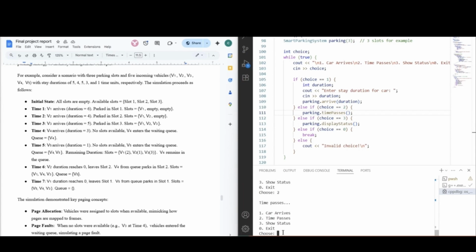Now it's time 3. Vehicle 3 arrives, and the stay duration for vehicle 3 is 5. The same, it is parked in the slot. So now going to time 4. Vehicle 4 arrives. Now the car arrives, and the duration for vehicle 4 is 3. So it says here, no slot available, so car 4 is added to the waiting queue.